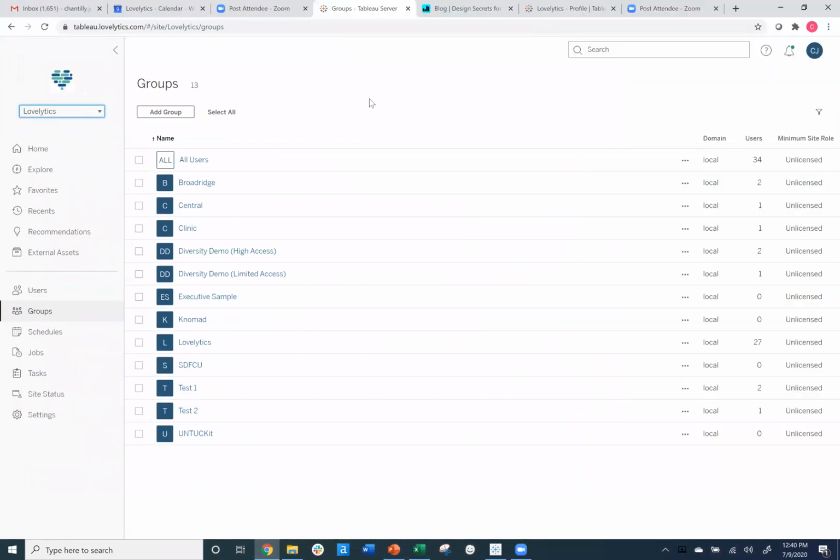which you all see right here. And typically when I am sharing information, I have levels of access and I create those groups on the server. So here, for demo purposes, I've created a diversity demo high access group and a diversity demo limited access group. And I'll talk about the permissions that I'm going to assign to both of these groups.